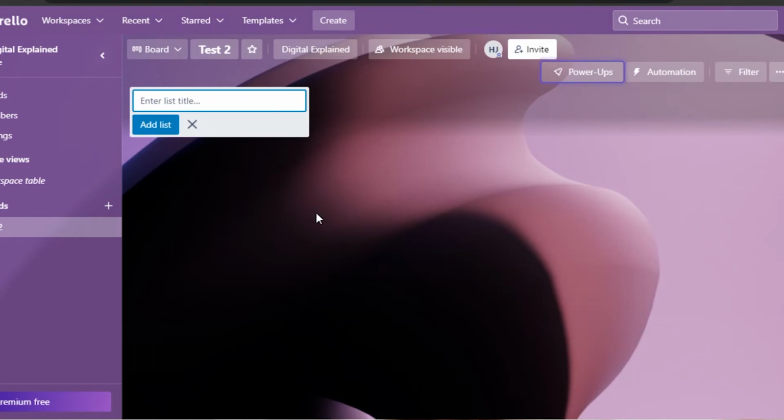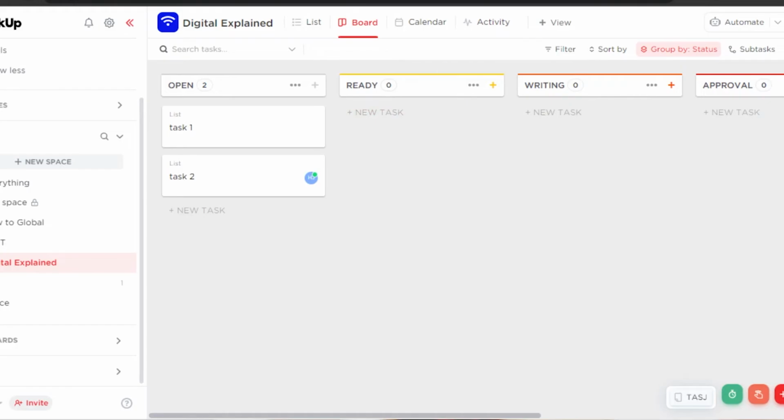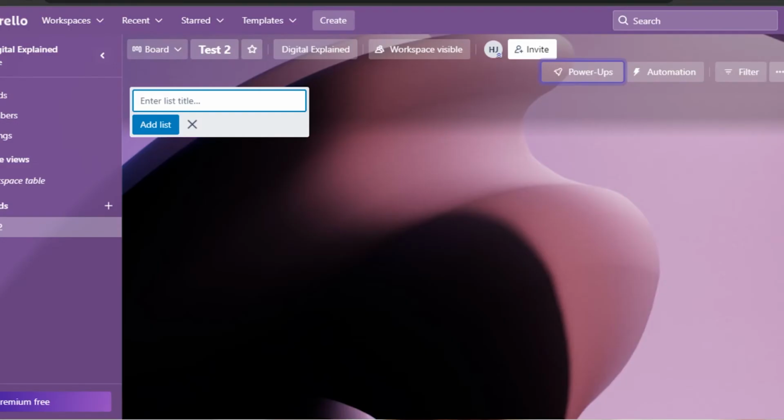You can see. One difference that I have noticed between ClickUp and Trello is that ClickUp does not have these background images, and it's super fun. If you like these funky backgrounds and the backgrounds that look aesthetically pleasing, then Trello has a lot of different options for you.